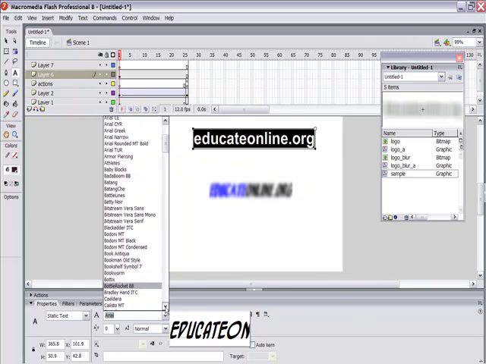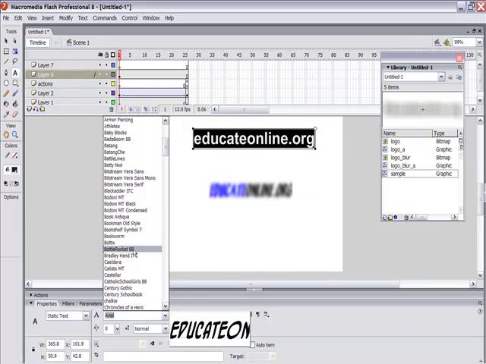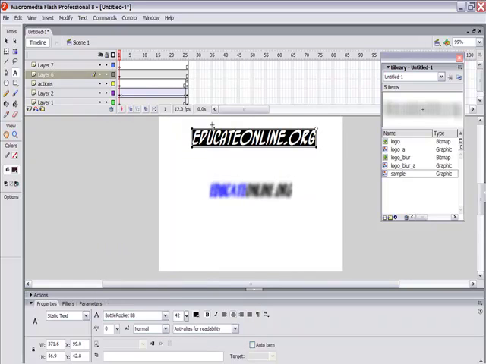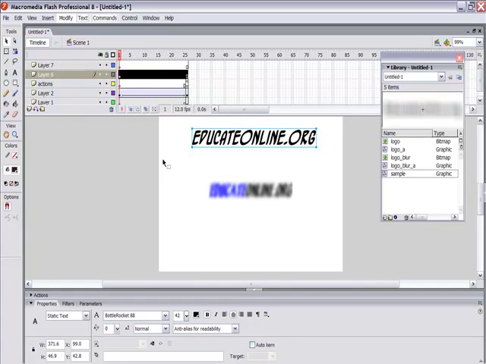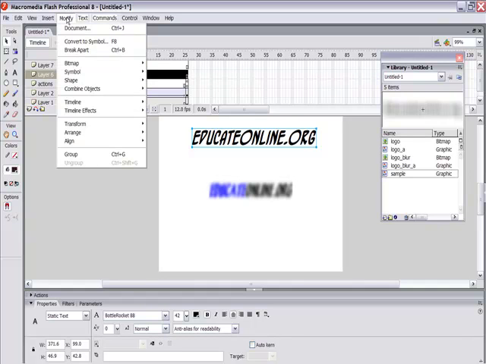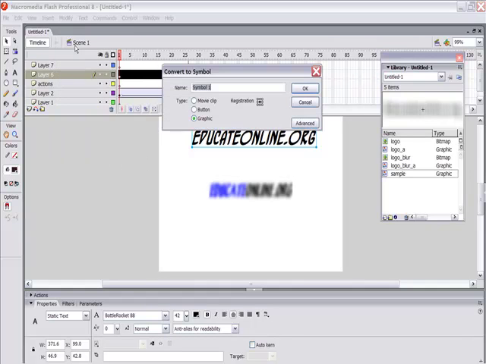So one of the things I want to remember is by turning this into a symbol, I can keep the text. Basically, I'm turning it into a graphic is what I'm doing. I want you to think of it in those terms. So I need to come in, select this, hit modify, convert to symbol. Okay, and I'm going to treat this as a graphic, and I'm just going to say sample.